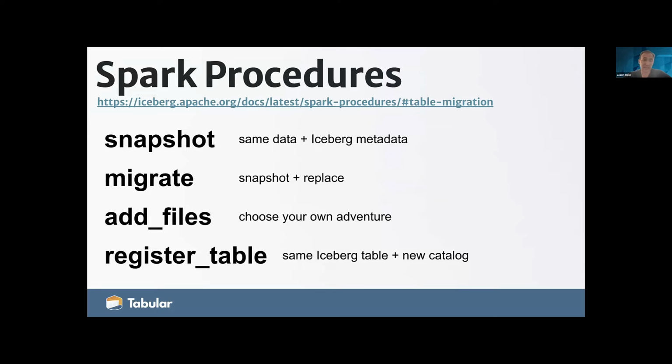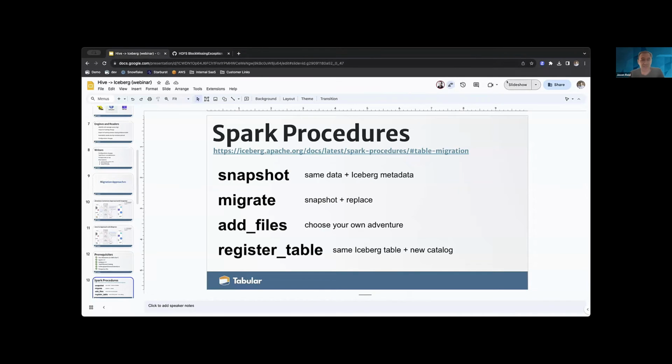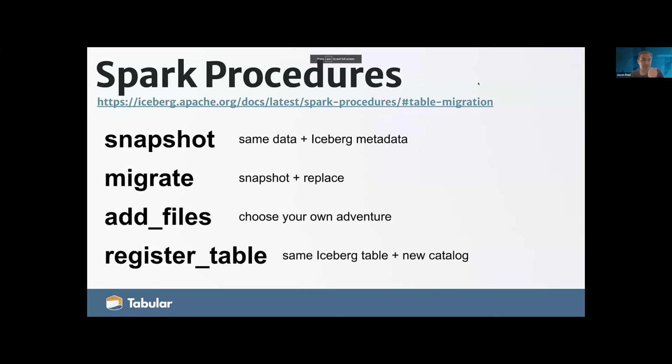But at a high level, snapshot, like Cliff mentioned, is same data. We're not touching the underlying Parquet files. We're just going to build Iceberg metadata around those files, and we're going to register, basically create a new table entry in the Hive metastore or in whatever Iceberg catalog you're using. So you'll have at the end of the snapshot two tables. You'll have both the original Hive table and you'll have an Iceberg table, and those will operate independently.